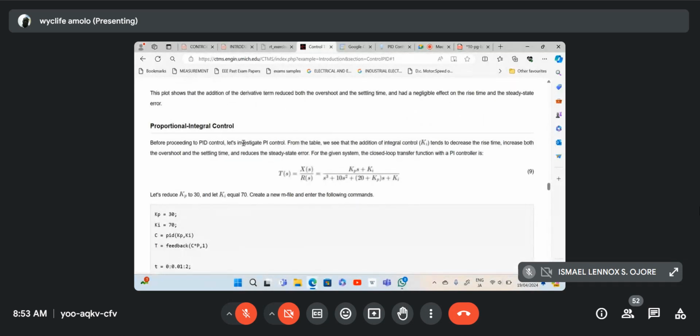Proportional integral control. Before proceeding to PID control, let's investigate PI control. From the table, we see that the addition of integral control Ki tends to decrease the rise time, increase both overshoot and settling time, and reduce the steady-state error for the given system.